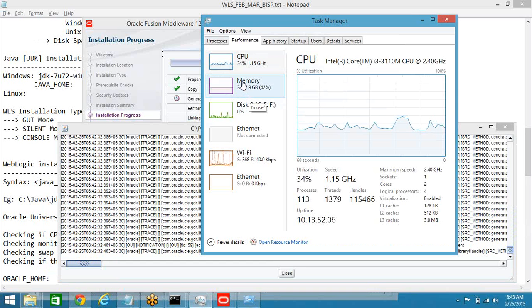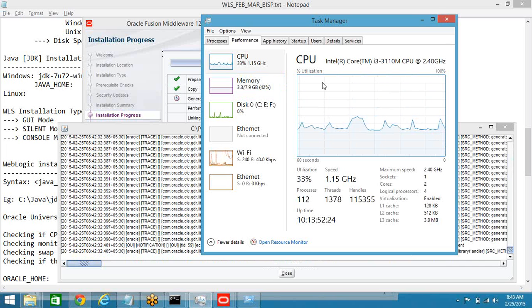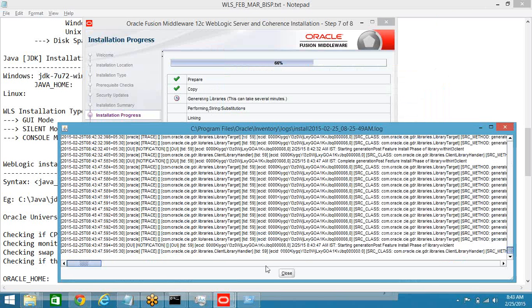At this point of time, my memory during installation has reached 3.3. Earlier it was something around 2.8. Now it is 3.6. Something around 400 to 500 MB of RAM is being utilized during installation. That's what I was talking about earlier. And the utilization of CPU is around 35% with that process. So let's wait for 2 more minutes. That should get complete.